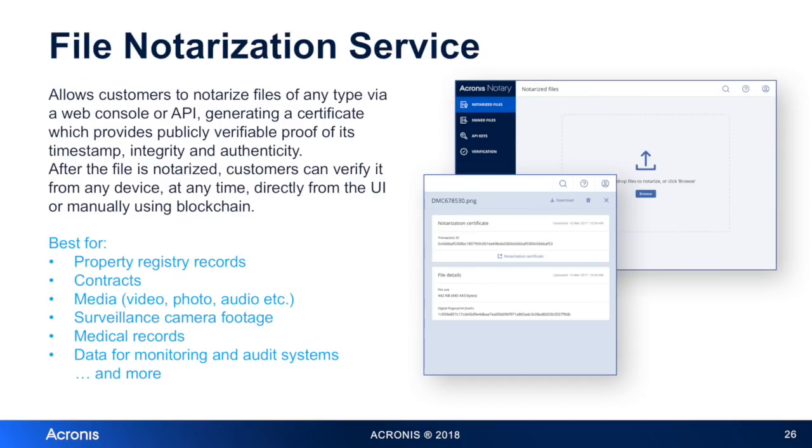The file notarization service allows customers to notarize their files of any type via a web console or an API. It generates a certificate with a publicly verifiable proof of timestamp, integrity, and authenticity. And it's best for things like property records, contracts, media, surveillance footage, medical records, data for monitoring and audit systems, and many other places where the authenticity of the data and the chain of command of that data needs to be established.